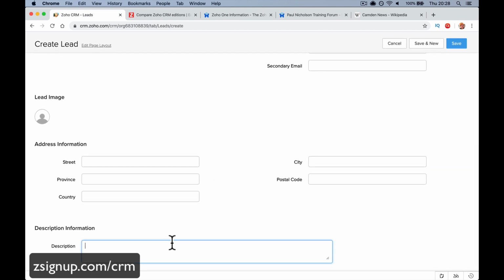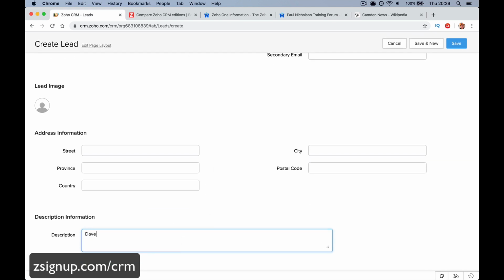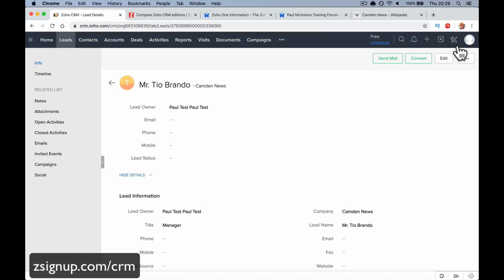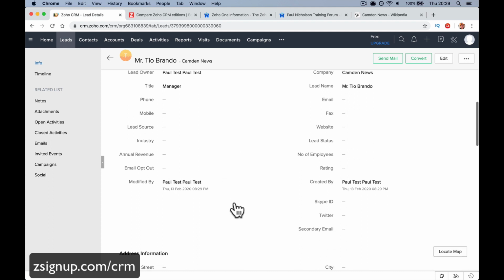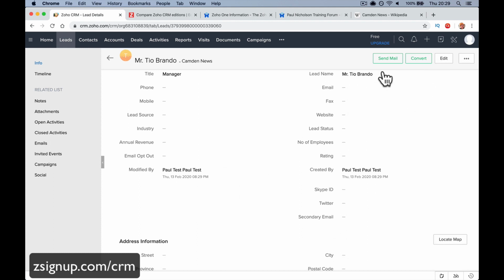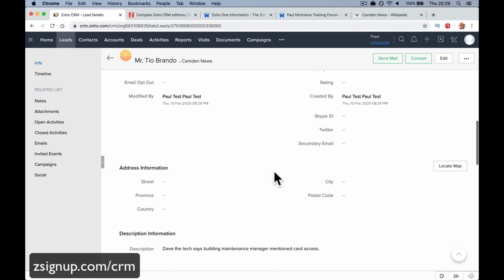So I'm going to come all the way down to description and say, Dave the tech says building maintenance manager mentioned card access, right? That's it. Save. And that is my lead added to the CRM. Now, within the lead, I've got all that information I've put in, and I can quickly edit it, quickly do anything. If I've got an email address, I can send them an email if you're connected.